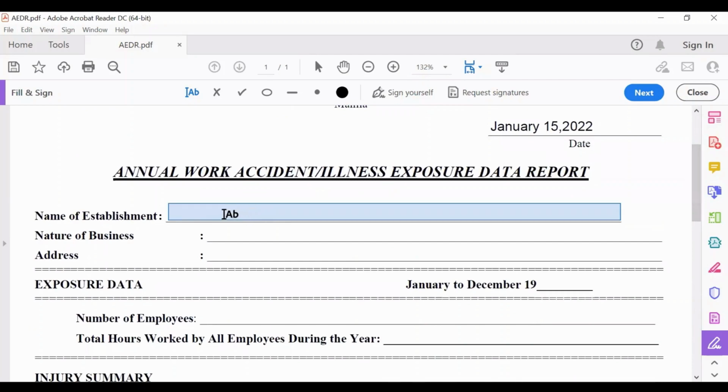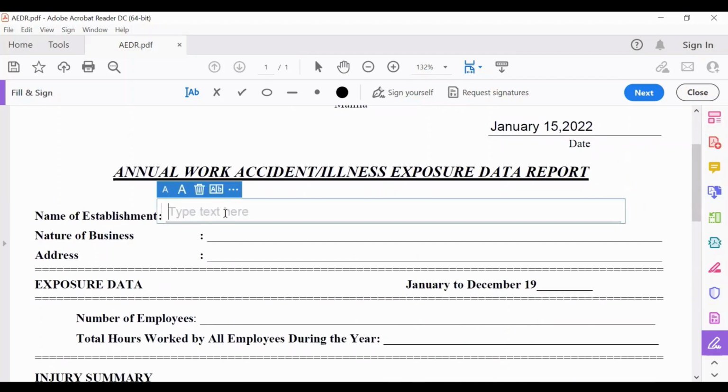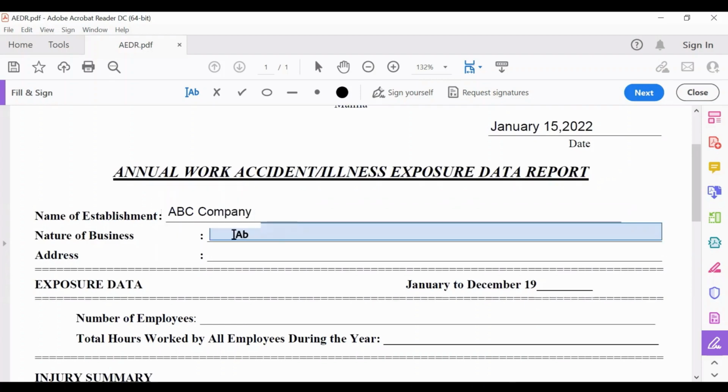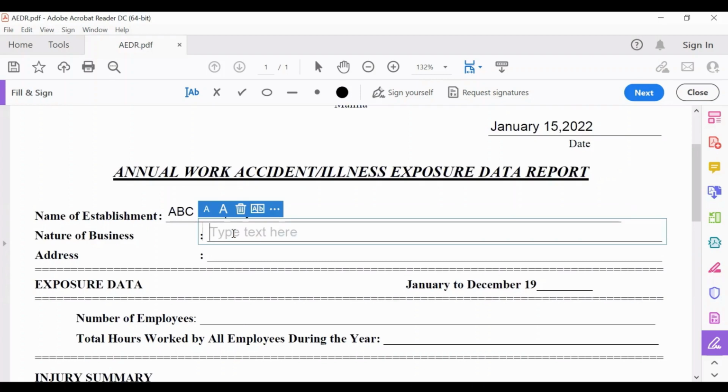Okay, so here you're going to put the name of your company or establishment as it appears on your DTI registration or your SEC registration or your CDA, or if not, the name in your business permit as well. Okay, so kung ano nakalagay doon. Example, the company name is ABC Company. You write it there. Then nature of business. So kung ano yung nature of business. Example here, our nature of business is construction.